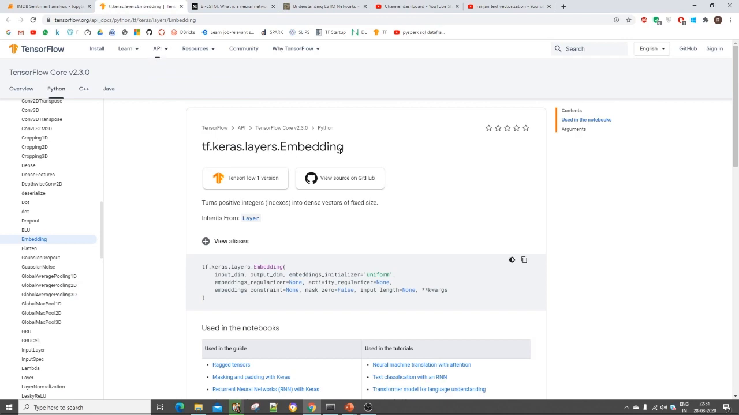So what is the embedding layer? This is my embedding layer. It is basically an alternative to one-hot encoding. I need to convert categorical characters into numeric characters. I won't use one-hot encoding here because it will create higher dimensions, and in higher dimensions there would be the curse of dimensionality. So I would not use one-hot encoding. Here I will use the embedding layer.